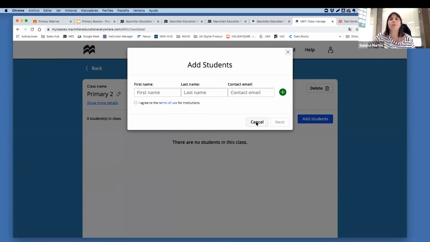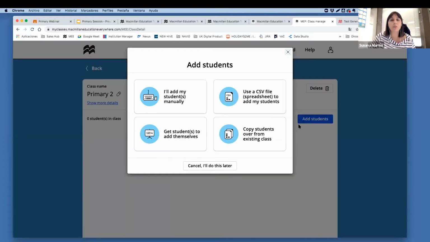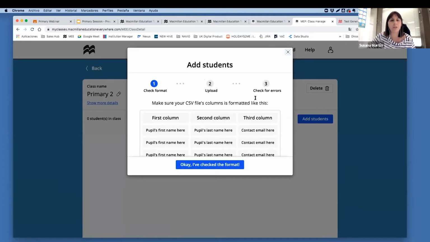Yes, you might prefer then to use the second option, which is use a CSV file to add my students. And with this option, you can add the students to your class in bulk, uploading a CSV file with this data required. Right? Okay, and what's a CSV file and how do I get it?